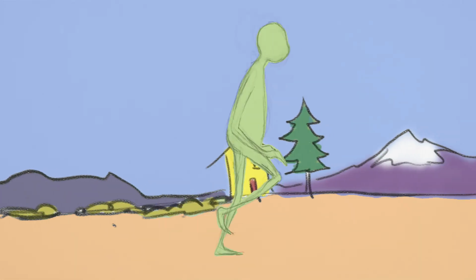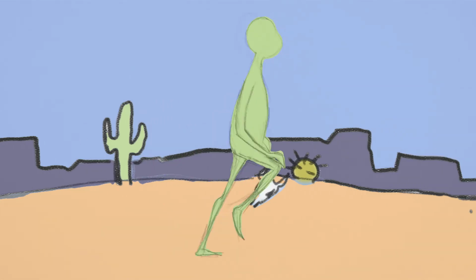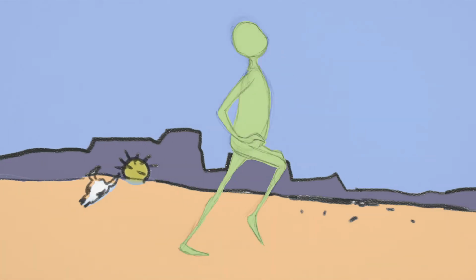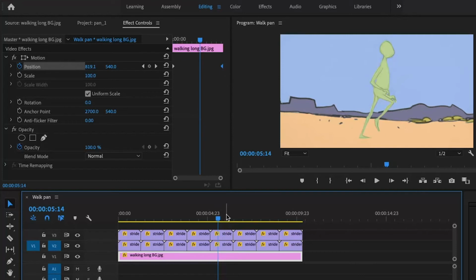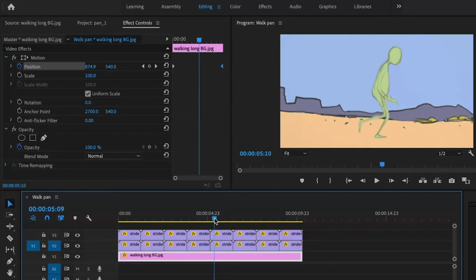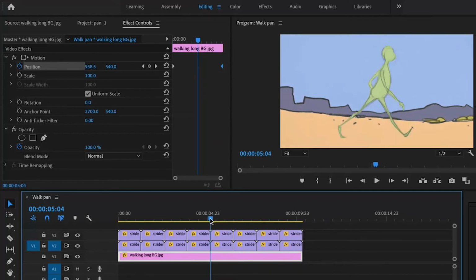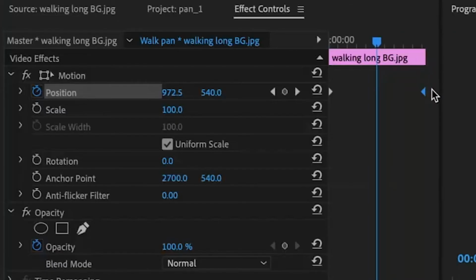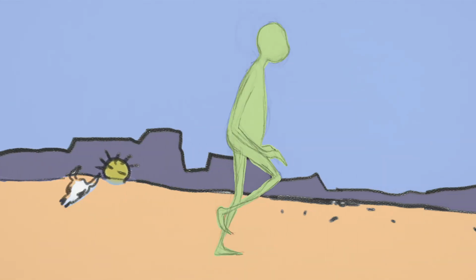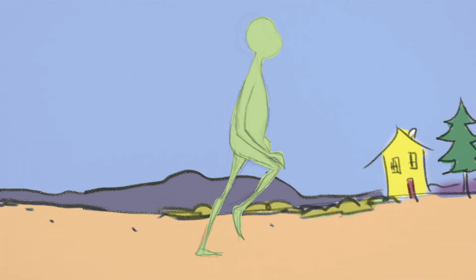So what we need to do is we need to actually speed up this background quite a bit. I can play around with this a bit. I happen to know that this should be about 5 seconds. Actually, probably do it right here at the end of this. And I can put this keyframe back here. And now you can see that the slide of the feet are matching up.